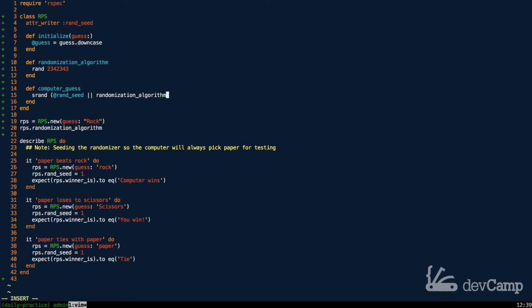So what in the world am I doing here? Well, with this computer guess, what I want to do is say if somebody sets the rand seed, in other words, us in our test, then I want you to use the seed from our test. But if somebody doesn't, in other words, if no one sets rand seed, so if this is nil, then I want you to call the randomization algorithm and take in whatever value that is.